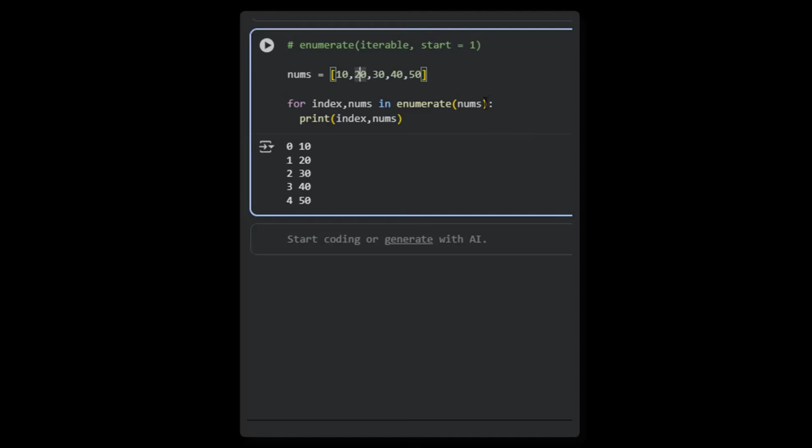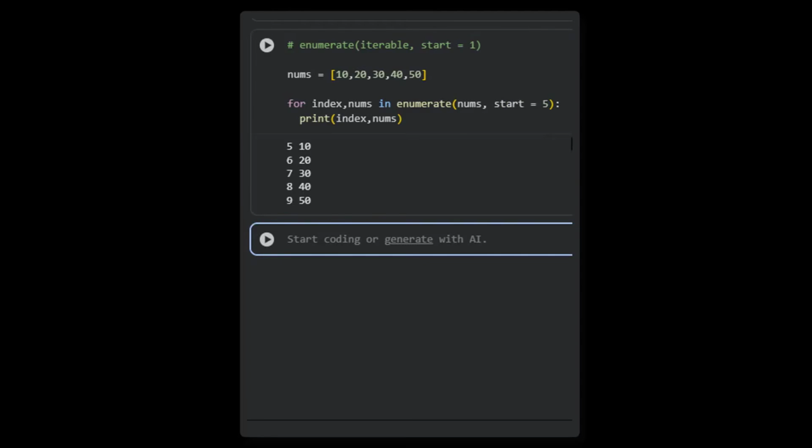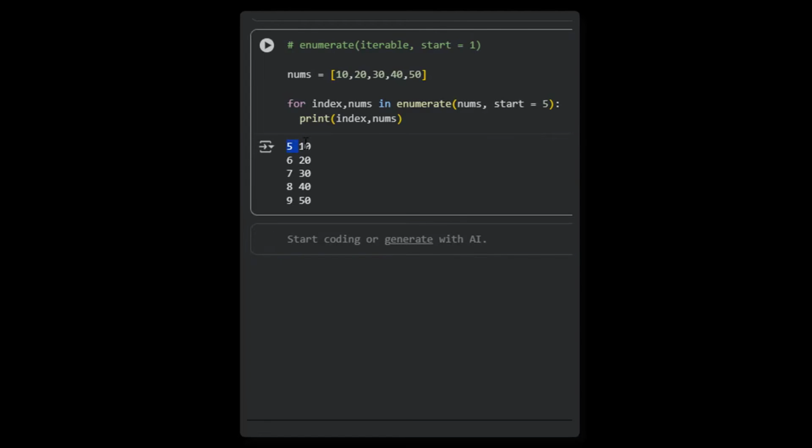Now let's say I start indexing from 5. Let me run this. When you set the indexing, instead of 0-based, it starts from 5. So this will be 5, 6, 7, 8, 9. This is very helpful in array manipulation and similar kinds of things.